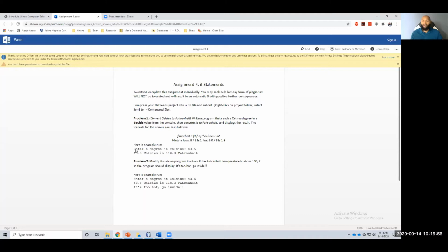Here's the sample run. Enter a degree in Celsius, 43.5. And it should spit out 43.5 Celsius is 110.3 Fahrenheit. And I gave you the equation for Fahrenheit right here. Then problem 2, enter a degree in Celsius, 43.5. 43.5 Celsius is 110.3 Fahrenheit. And then since Fahrenheit is above 100, it should print out it's too hot, go inside.